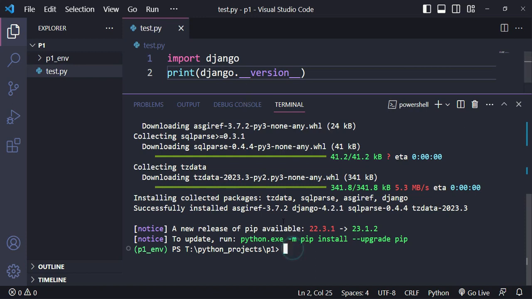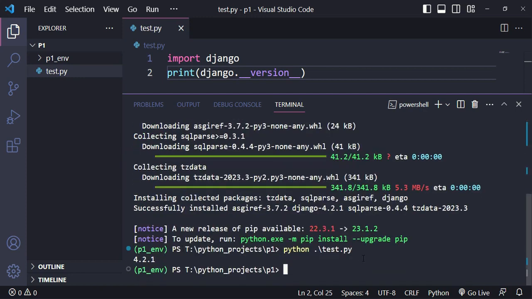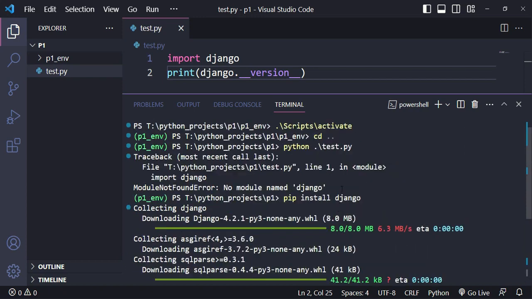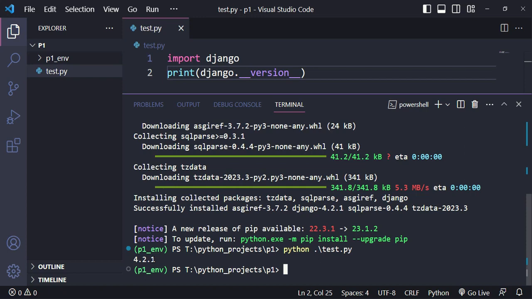Now if I run this program again, here history is there for your commands, so you have to check that using the arrow keys. So I am running this now. Earlier I got an error, that is module not found, but now it is working. Why? Because we have installed Django. When I did the installation, I haven't provided any version, so because of that, whatever the latest version available, 4.2.1, it has installed.